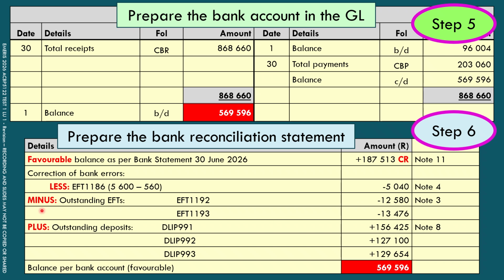Then we subtract our outstanding EFTs, and that comes from note number 3. We add our outstanding deposits from note number 8, and then there was an error made by the bank. And remember, when it comes to bank errors, it can be plus or minus. It will just depend on the particular error that's given to you in the assessment question. In this question, it's a minus, and it comes from note number 4 in the question paper. Then I add up all of these amounts.